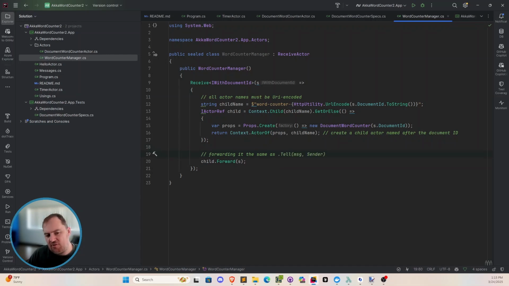Basically, forwarding the message is a way we can make sure that when the actor receives this message, it looks like it came from whoever sent us the message, rather than it looking like it came from the WordCounterManager. So in other words, the fact that there is this kind of parent actor sitting between the original sender and the child, this is going to help the parent actor not show up as the sender. This makes it kind of easier to preserve the chain of communication inside Akka.NET.